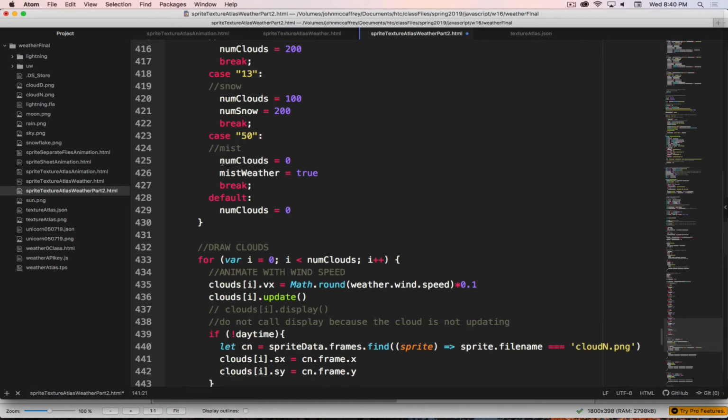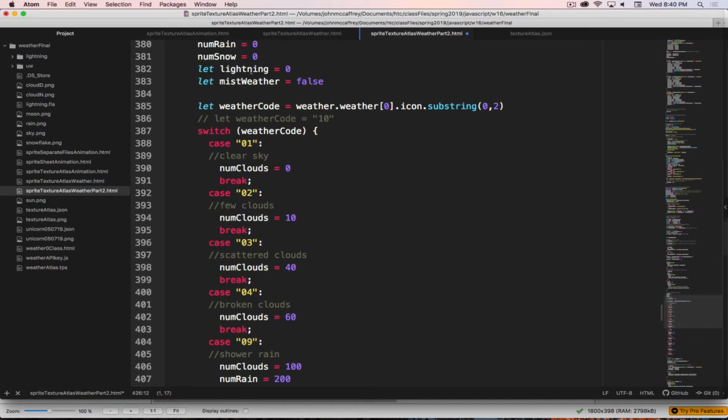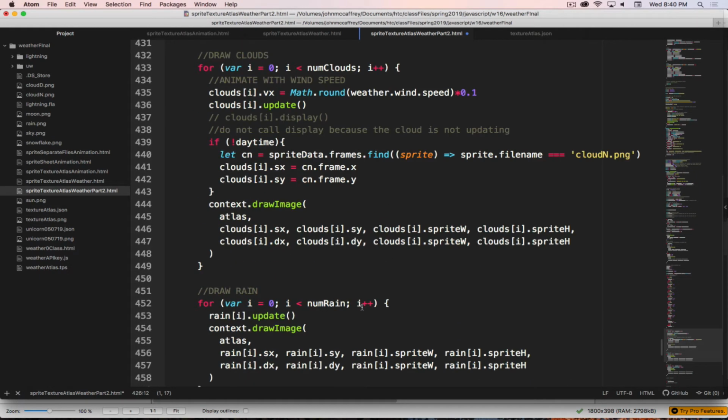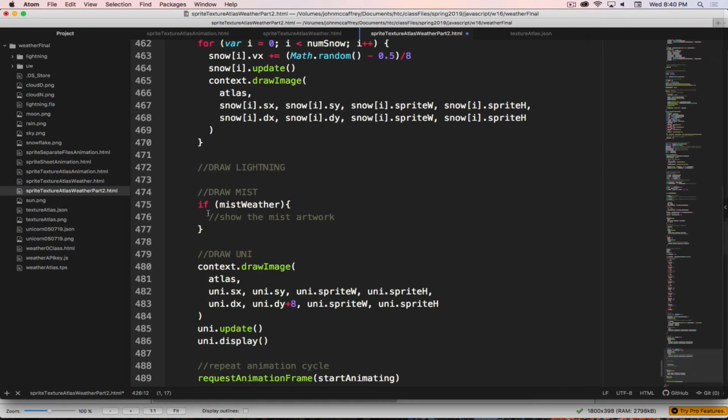So I said, I will set a value of mist weather. It's a Boolean, and set it equal to true. By default, mist weather starts out at false. So when mist weather is true, then I want to show something on screen. So maybe I show normal weather, or I have clouds that are kind of transparent so I can see the sun through it, so it's almost like foggy. You could do that.